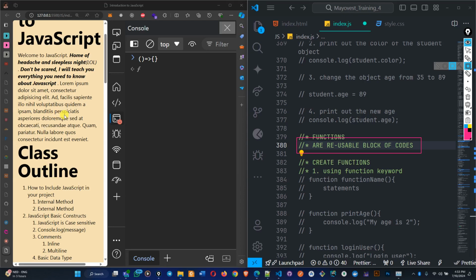So functions are reusable block of code. You have a bunch of code that you put together. That's what we call block. A block just means you have all this code, you put them together under a particular name, and anytime you need that functionality, you can call that function later on. So the basic definition is that a function is a reusable block of code that you can reuse, just like the name says.